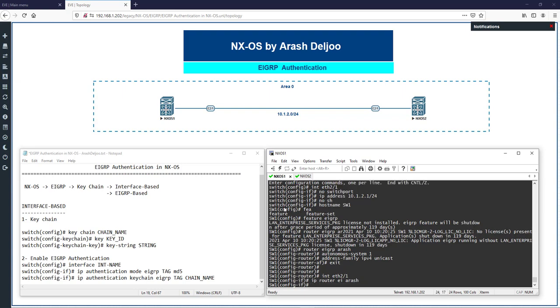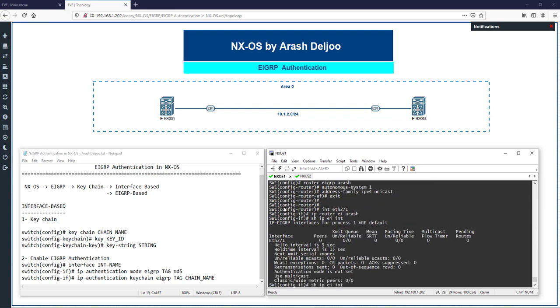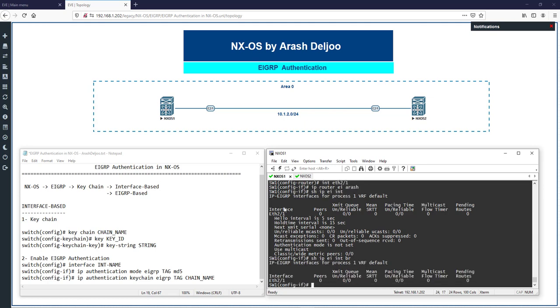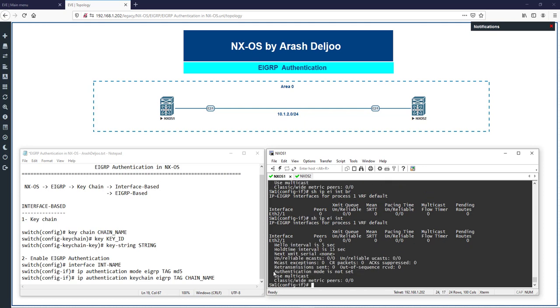That's it. Okay, show IP EIGRP interface, or IP EIGRP interface brief, shows us that we enabled EIGRP on the ETH21. This is the configuration of EIGRP without authentication. Look at here, show IP EIGRP interface can show us that we didn't configure authentication on this interface. Authentication mode is not set.